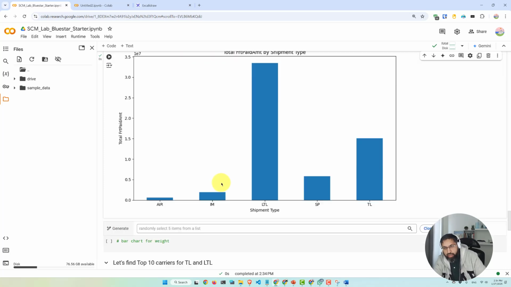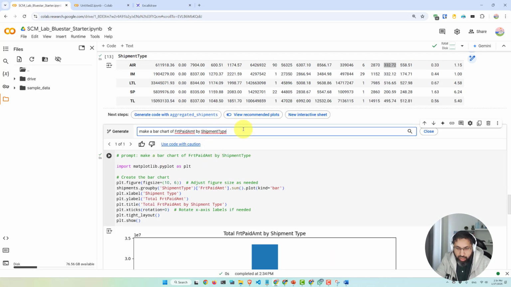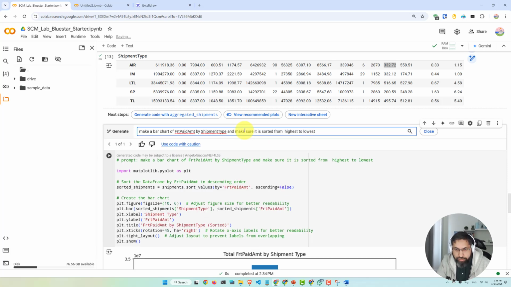So this is looking like a pretty horrible bar chart, because usually you want to have either going small to big or big to small. Don't want like this middle tower and then everything else on the other side. So we're going to say, and make sure it is sorted from highest to lowest. So I did sort values, and then it did plot.figure, plot.bar is plotting it right here. So let's see.